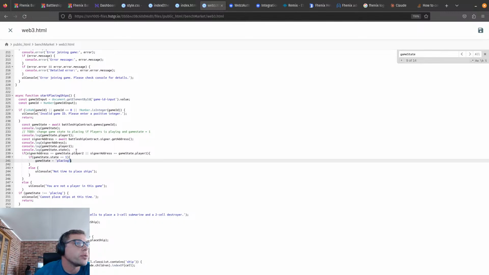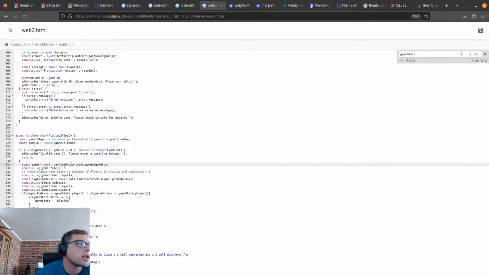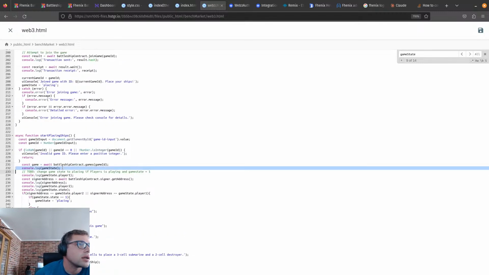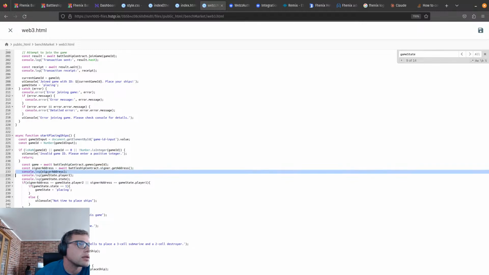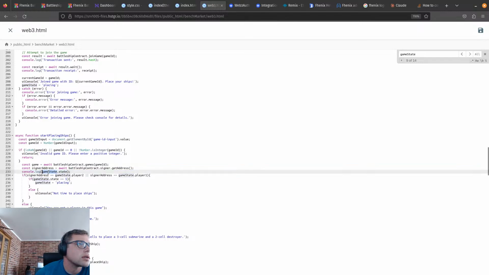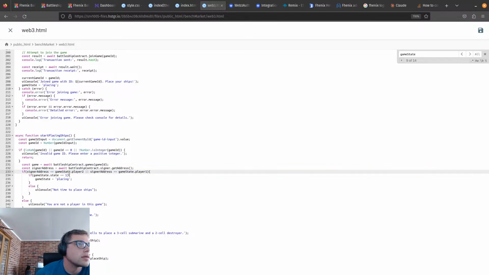What I'm trying to do is say const game equals that, and then get rid of this, and get rid of this, get rid of this, get rid of this, get rid of this. If game dot player 2, game player 1, game dot state, game state equals splicing. Okay.